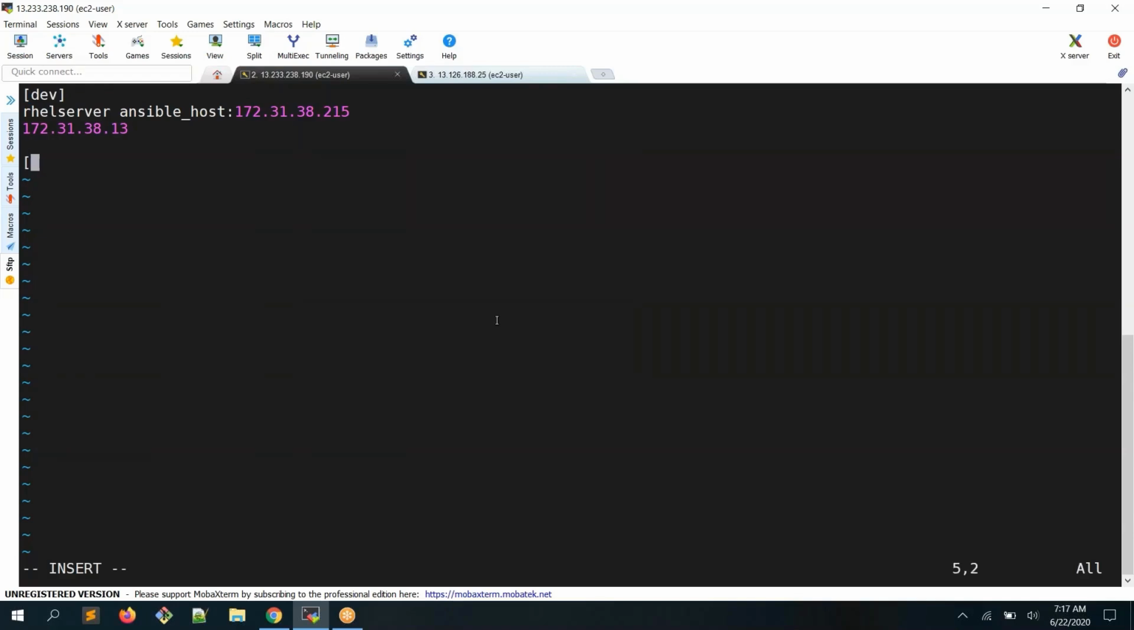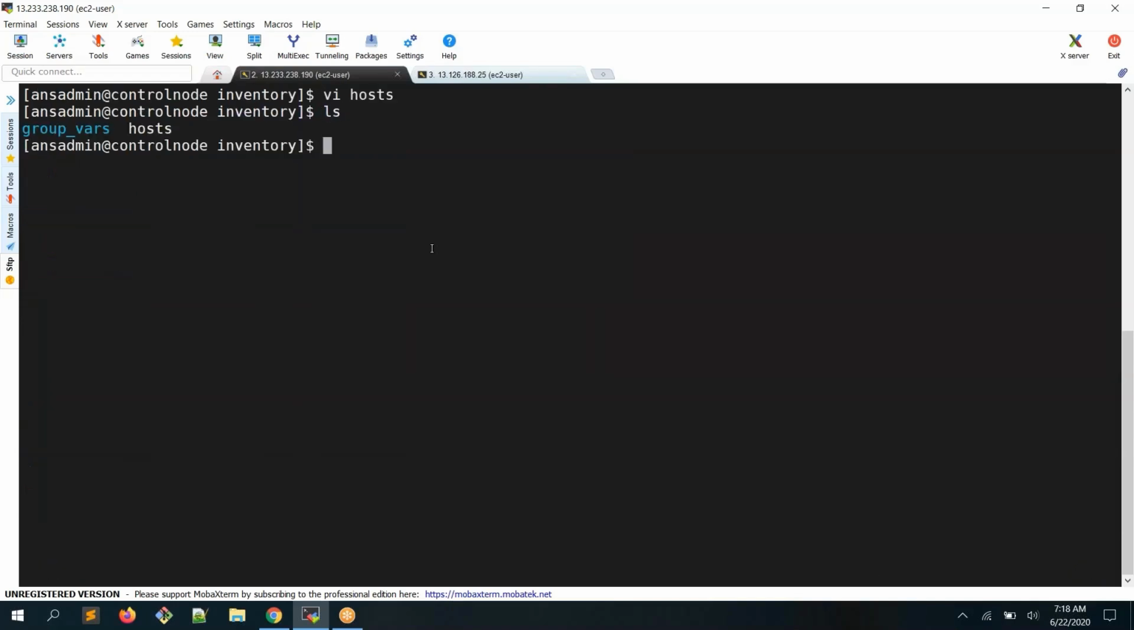Next, test. Next, I'm giving some IP addresses, 14, 15, something like this, and then prod. Usually we can create it like this, or else we can create separate folders for each one. 16, 17, something like this we are going to create. Okay, so here we have group_vars and host_vars.